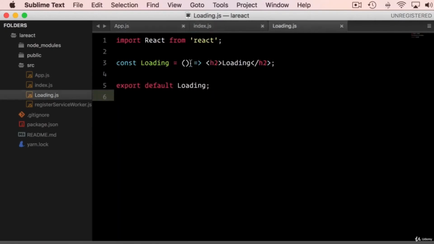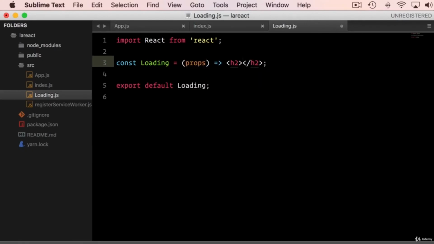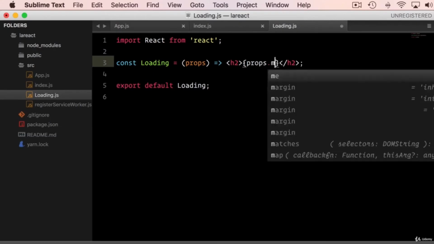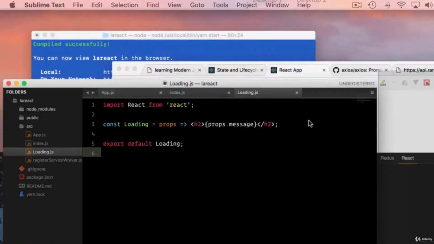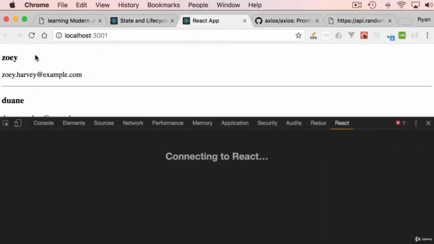If you go here, as you can see here, props, and here what you can do is you can say props.message. Okay, now it still works perfectly fine. As you can see, the message is being displayed there.